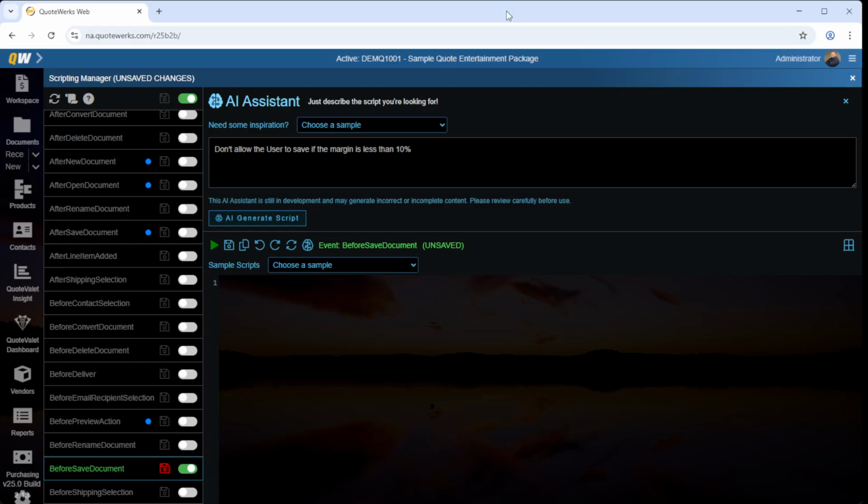And that tip, in summary, is be specific. To get the results that you're after, try and be as specific as possible in what you're asking the AI assistant to do. Just by way of an example, I've got a prompt here: don't allow the user to save if the margin is less than 10%. Perfectly fine English language, and we'd like to think that the AI assistant can interpret that in the way that we mean it. But it is a little bit ambiguous.